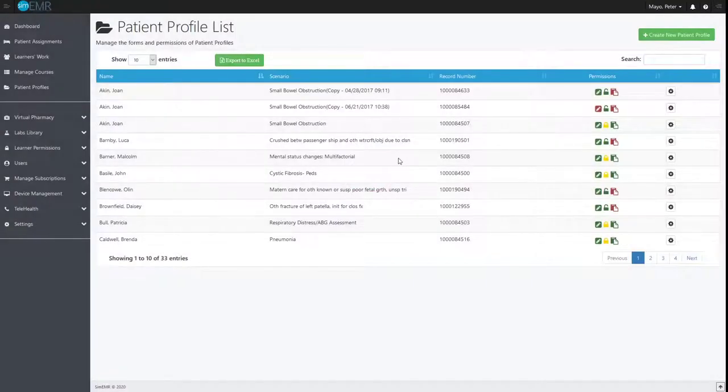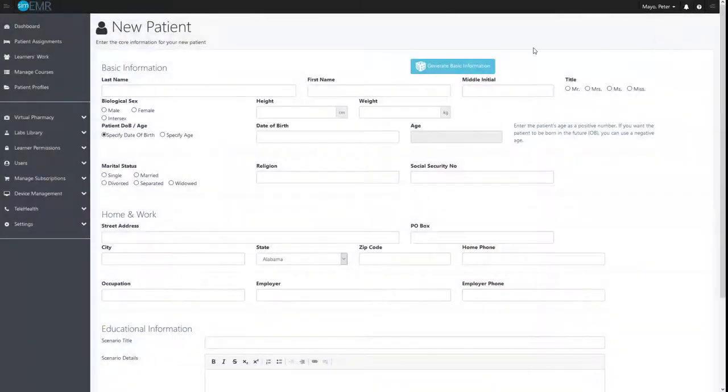From here, we can click on the green button in the top right to begin the process of creating a new patient profile. And here we can see the new patient form. At the top, we have a Generate Basic Information button that I'm going to click to automatically fill some of these fields with some basic demographic information.